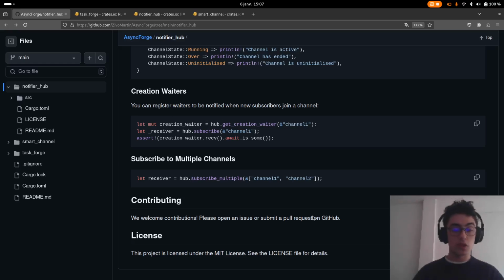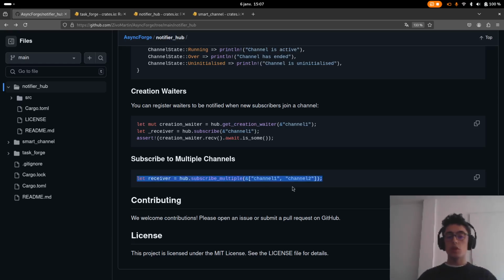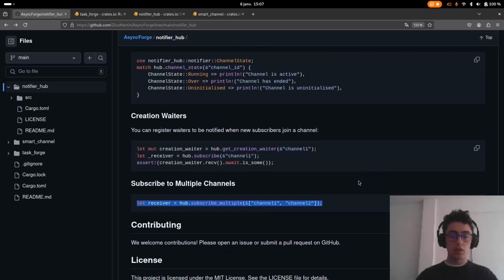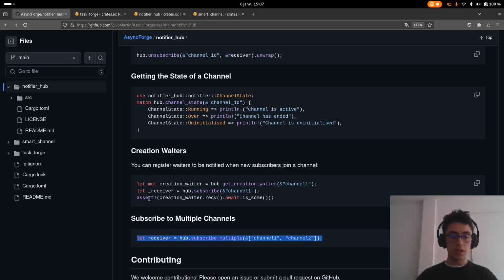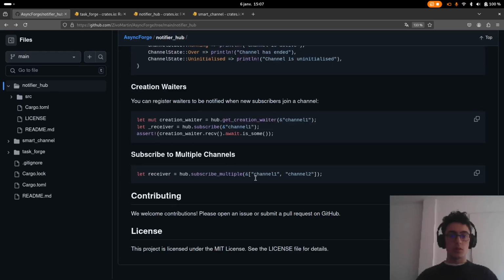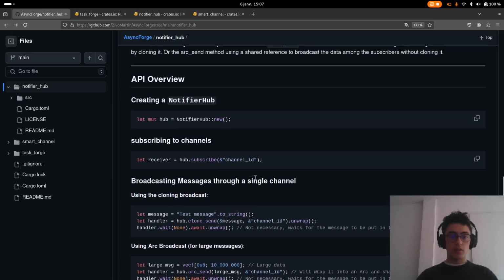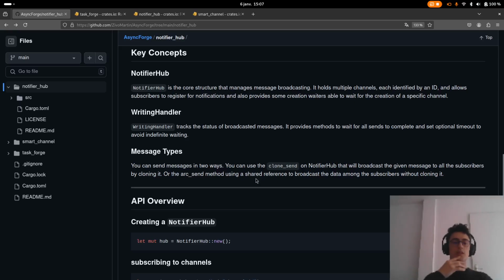You can also subscribe to multiple channels in a time. It's like some syntactic sugar. It's not very important. Maybe I should add an example in the README regarding the waiters, to give an entire example, maybe with some threads to explain why it is worth it. Okay. So that's for the API.